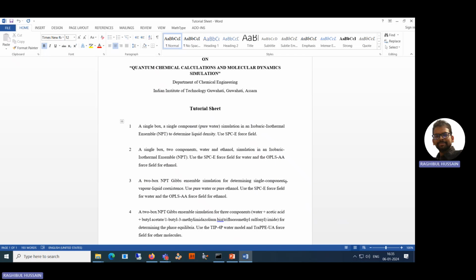Now you take a single box with two components, water and ethanol. For water, you have the force field file. Now you make the force field file for ethanol, then change the Towhee input file and run the simulation. Done. For ethanol, you need force field parameters.